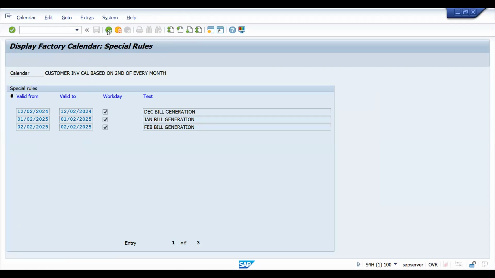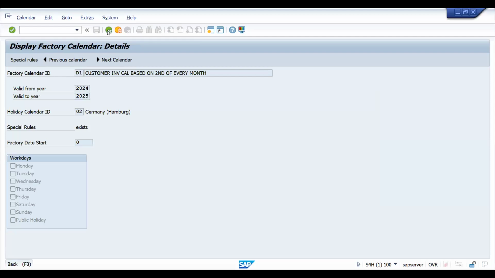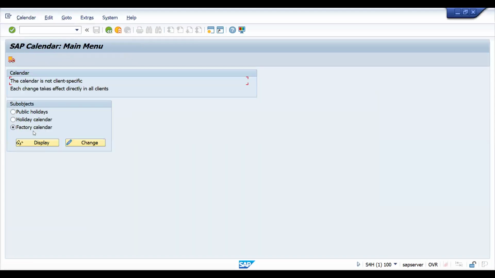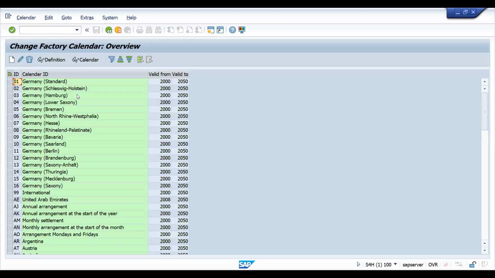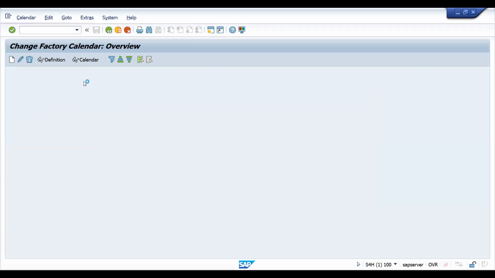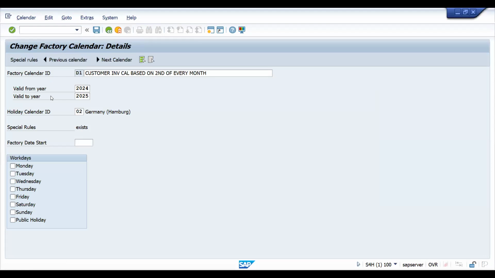Okay, so let's try to modify this. Come back. Let's do one thing, let's open in change mode. Again, have a selection, and let's try to do this one. Okay, so this is this one. Let's double click. And this is what we have chosen.